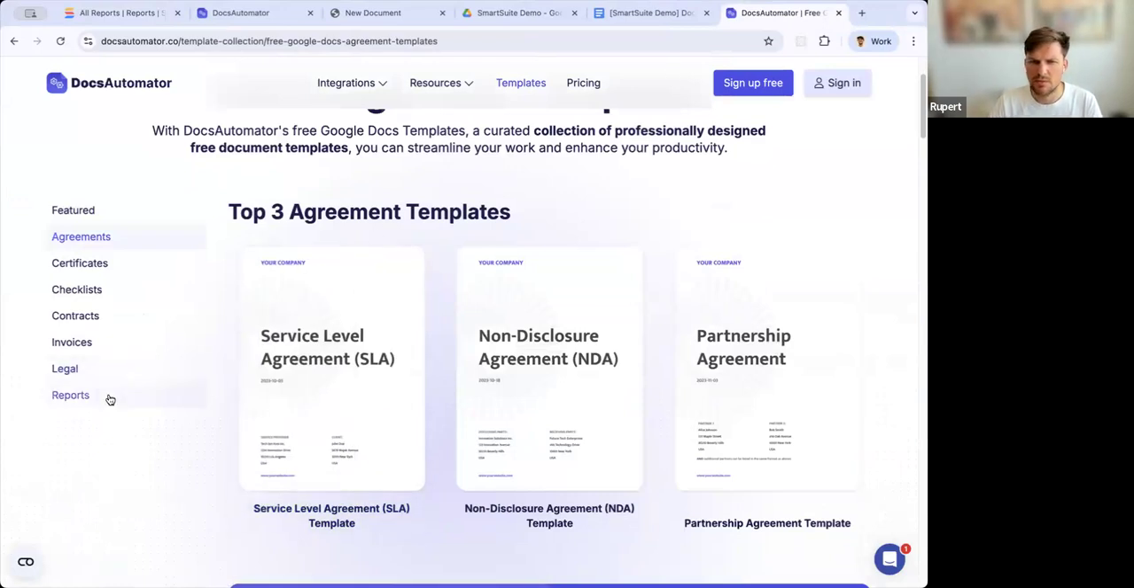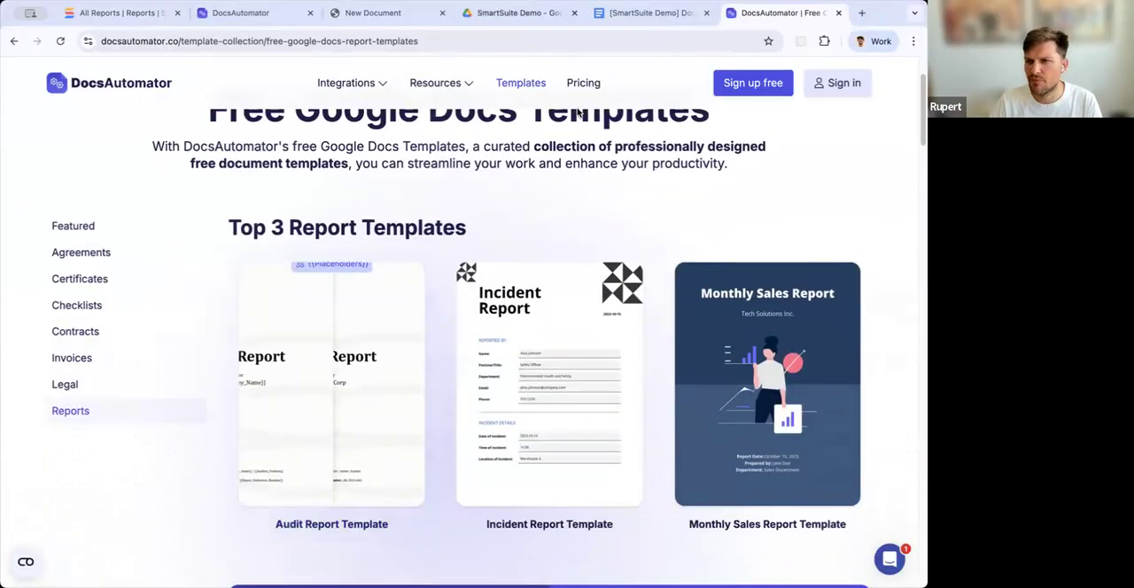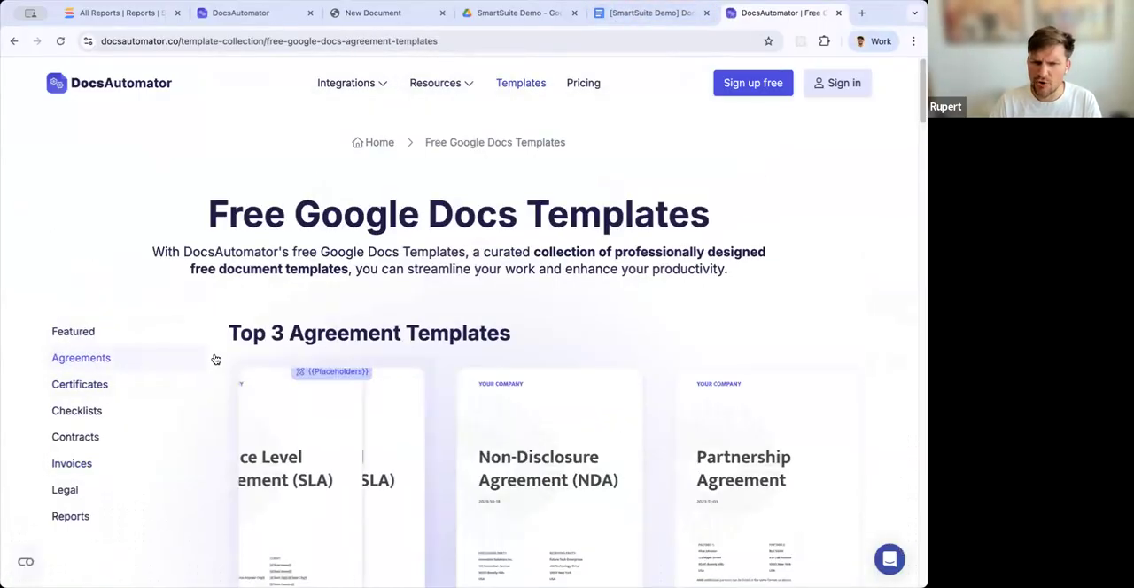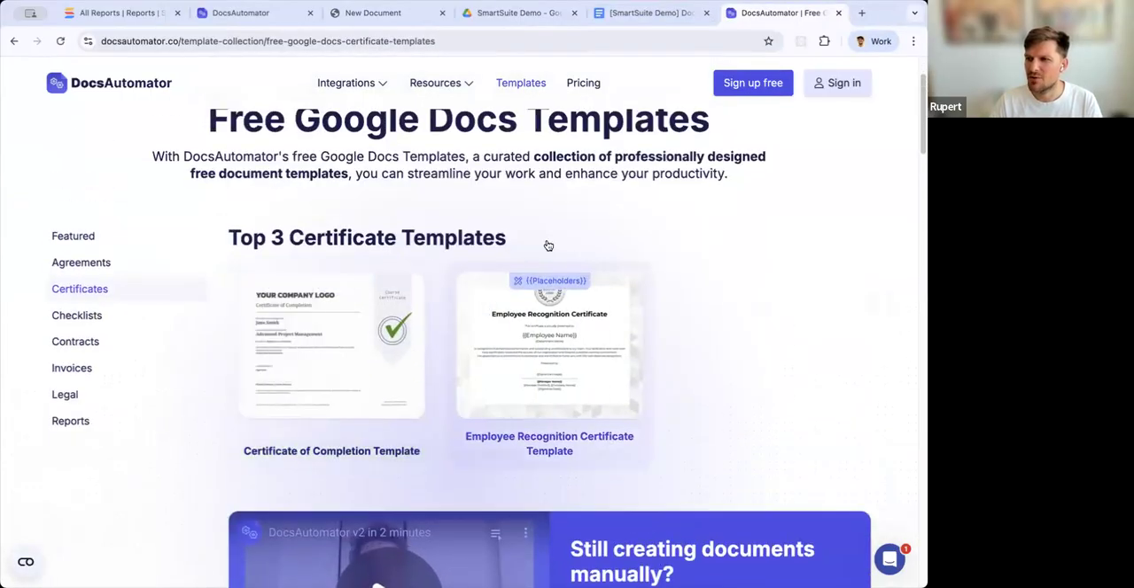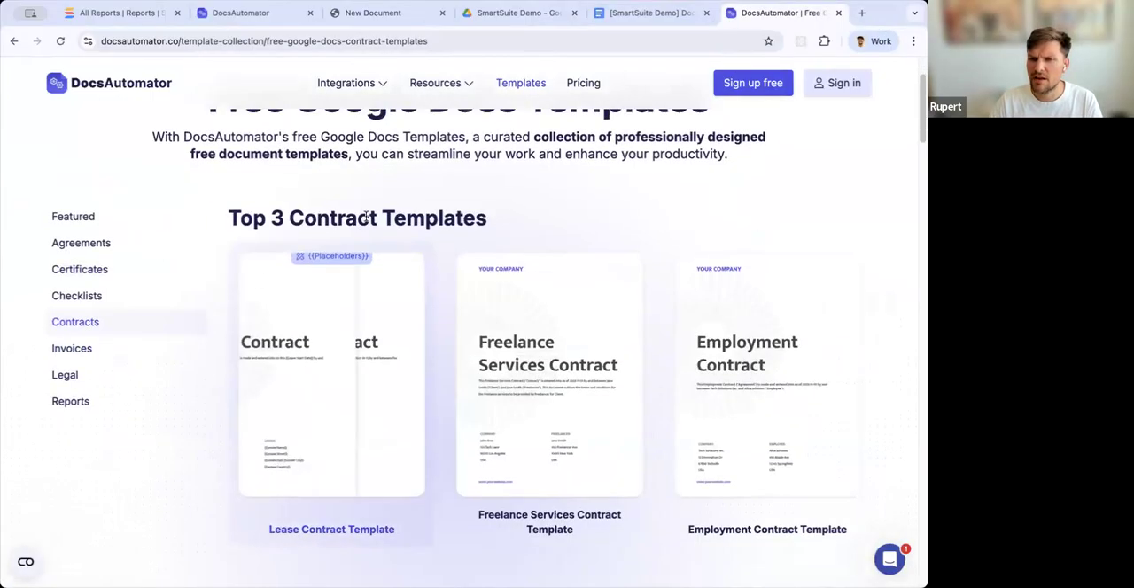You basically see templates for the main areas where DocsAutomator is being used, which is reports, which we've seen just now. Invoices, agreements of any kind, certificates. We see actually quite a lot of certificates being generated with Docs Automator, contracts of any kind, and signatures are coming.